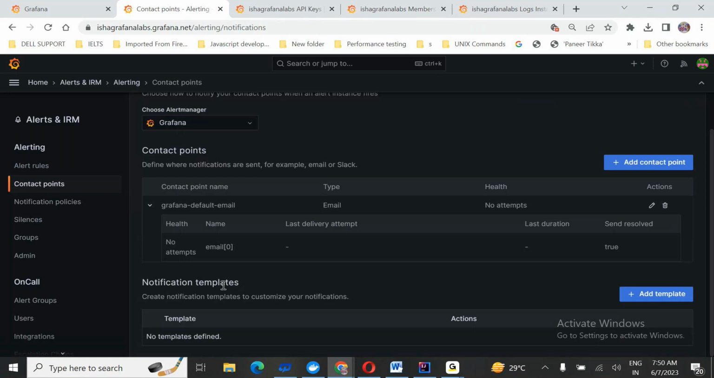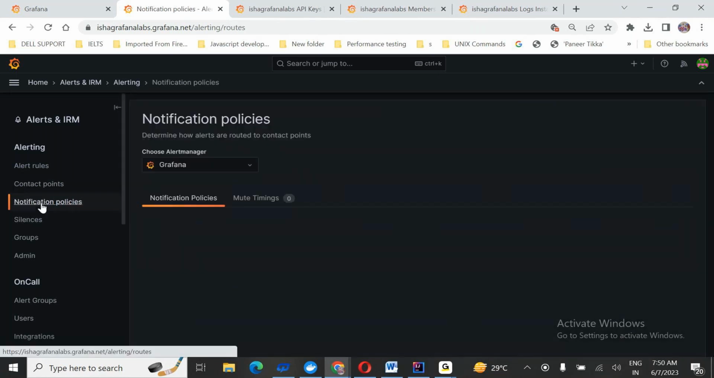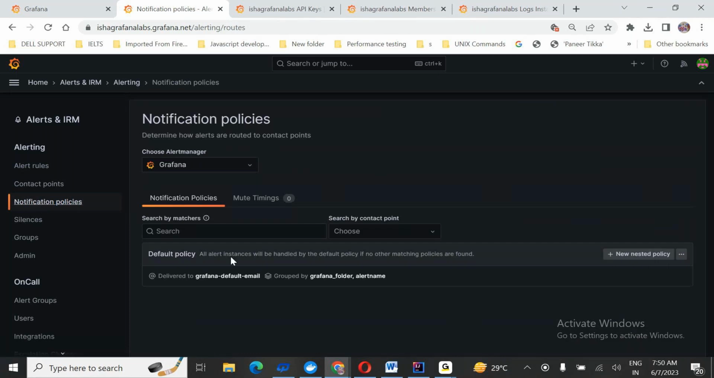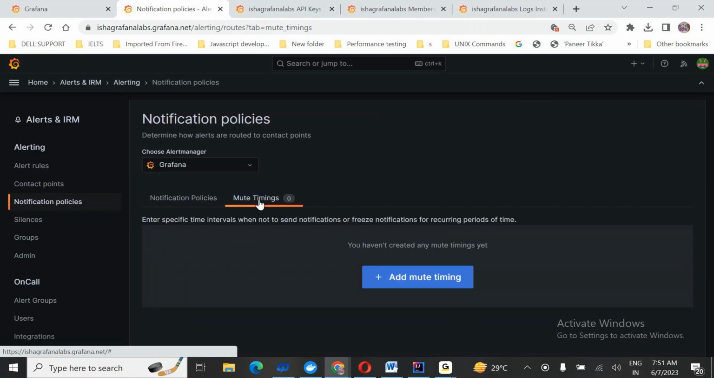Notification template is nothing but some JSON template that can be used by default if you are doing a similar set of notifications, so you don't need to do any duplication. And then the notification policies.